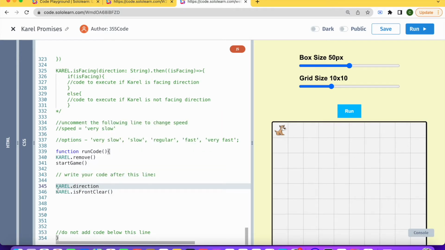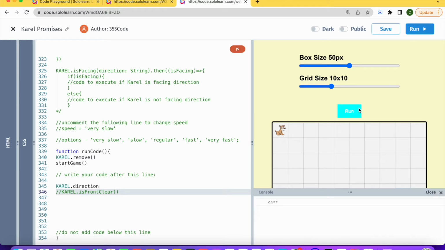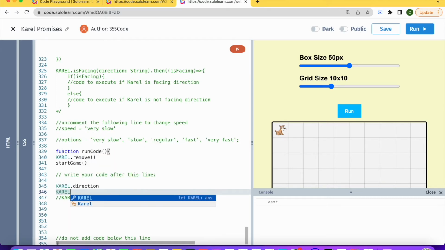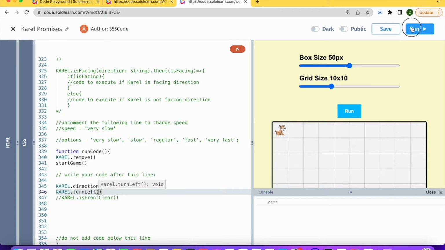Okay, and I'm going to comment out this Karel is front clear and then run our code. So to run, you have to first run the solo learn code and then click run over here. And then you see in the console, we can see he's facing east. So basically what we want to check is, is east clear or is Karel facing a wall? For example, if I was to do Karel.turn left, and then run our code again, then theoretically, if I was to run is front clear, that should be false. And we'll take a look at that in a moment.